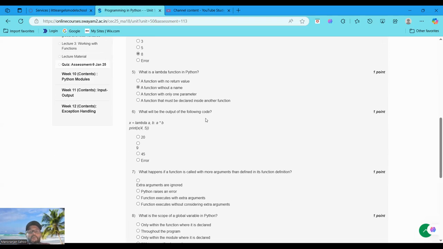Now moving to question number 6. What will be the output of the following code? x equal to lambda a, b: a * b, print x(4, 5). With 4 and 5, the result will be 4 into 5, which is 20. Question 6, option A, that is 20. Simply here the lambda multiplies the inputs, that is 4 into 5, which will be 20.